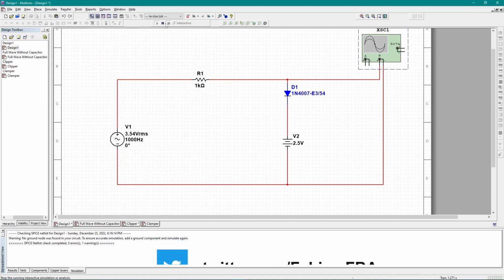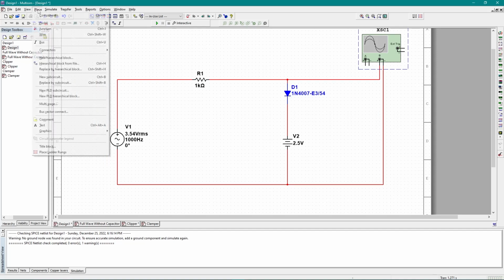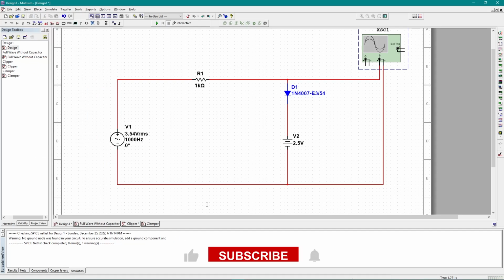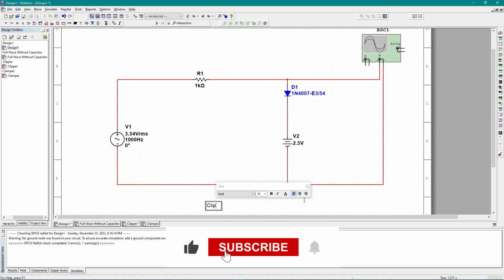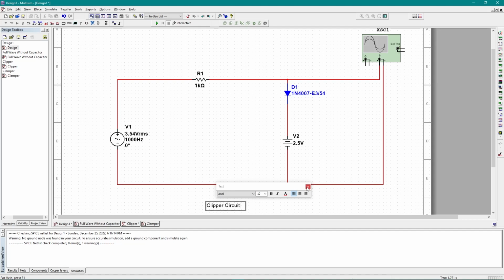If you want, you can add text here as well. How can you do that? Simply go to Place and click here on Text, and here you can write anything you want like this.